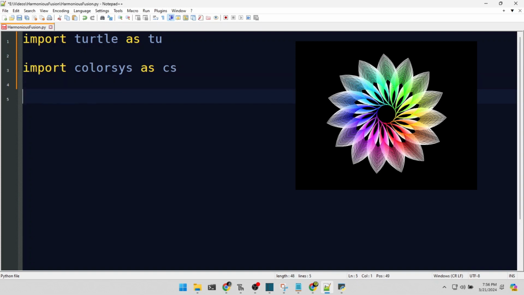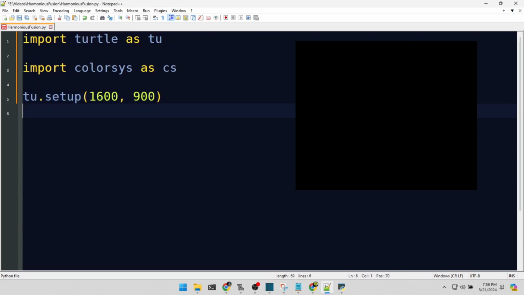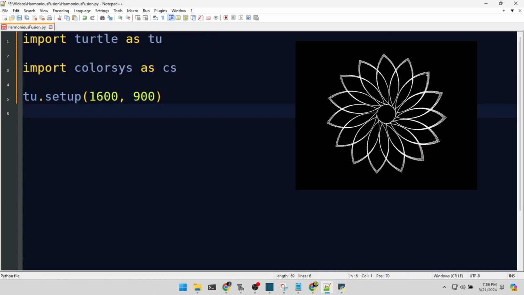First, we set up our drawing canvas to be 800 by 800 pixels. This gives us a nice, large area to work with, ensuring our artwork will be both detailed and visible.